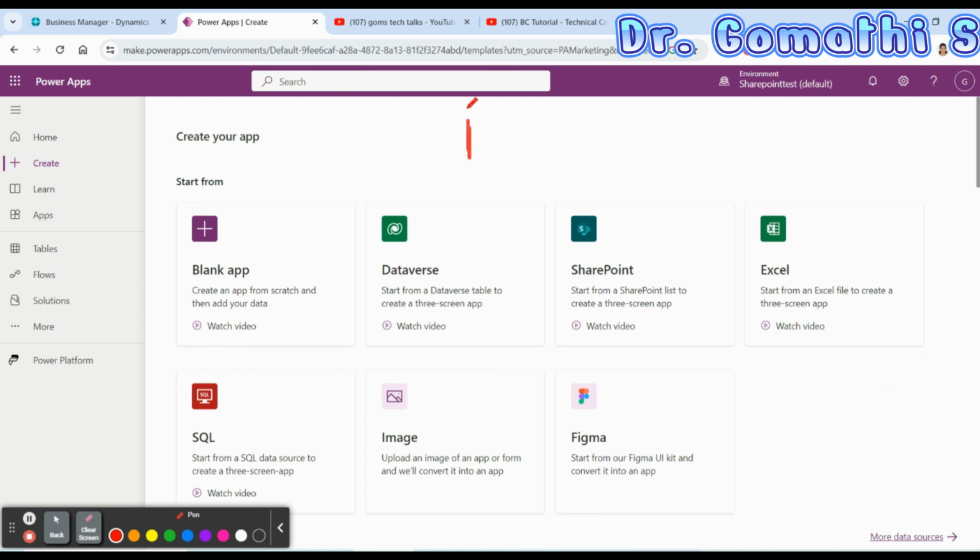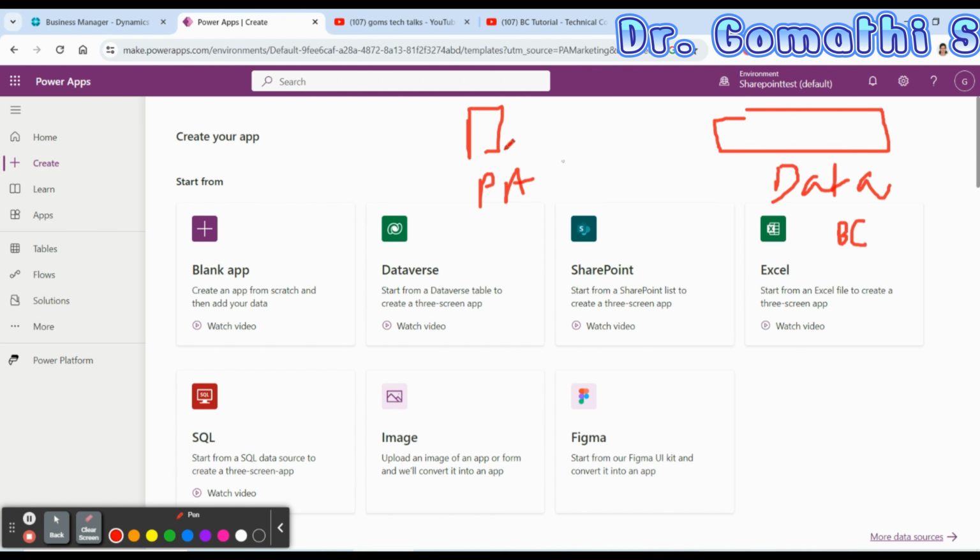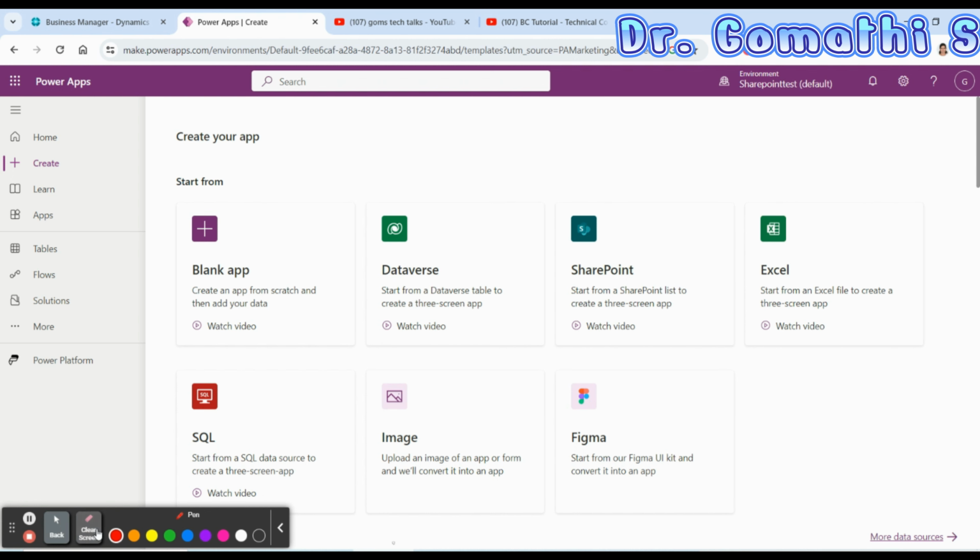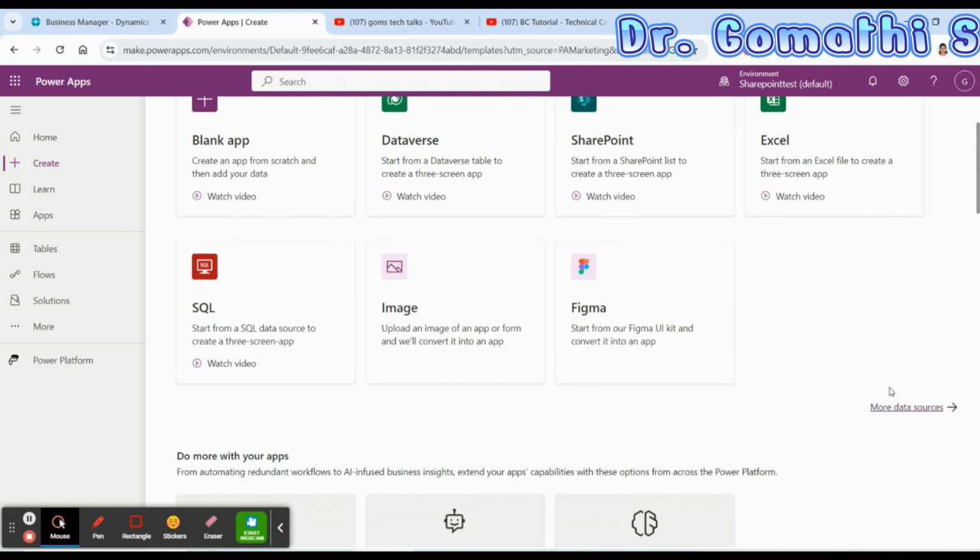Connector in the sense, this is your Power Apps, and this is your data, the place where data is residing. Assume that my data is residing in BC. If you want to connect your BC and Power Apps, you need some connector. That is what the connectors are all about. Let us click here, more data sources. You can just go and select more data sources. It will take you to the data sources that are basically available.